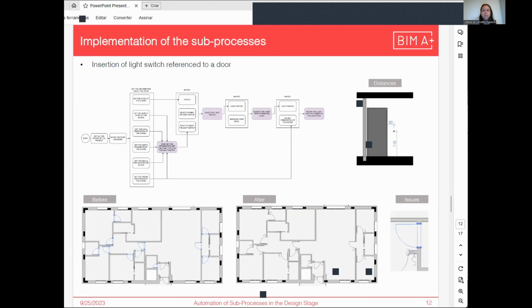Since the company has an established standard regarding the placement of light switches, a script was created to ensure that the standard is being followed. Running the script, it places light switches, referencing all chosen types of doors and respecting the predefined dimensions.